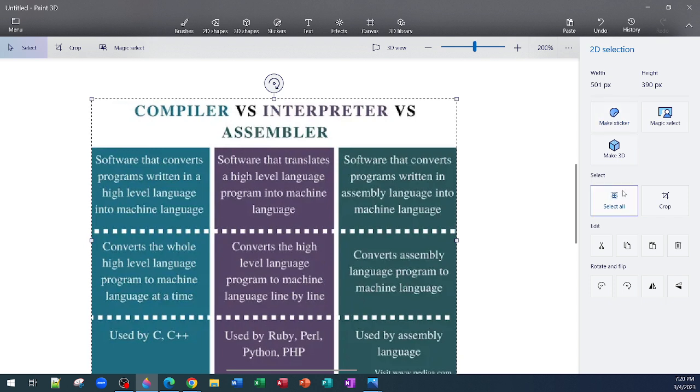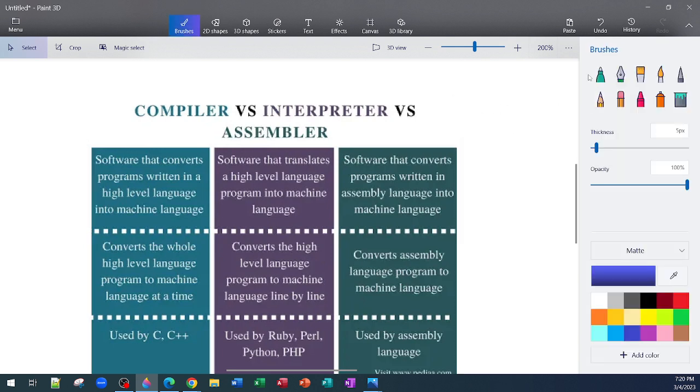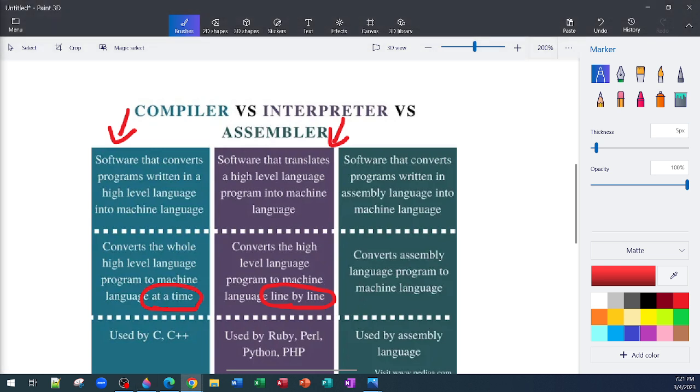The difference between the two: this one here is the compiler, and this one here is the interpreter. The compiler translates the entire program at once. That's what it does. It translates the entire program at once, whereas the interpreter translates line by line.